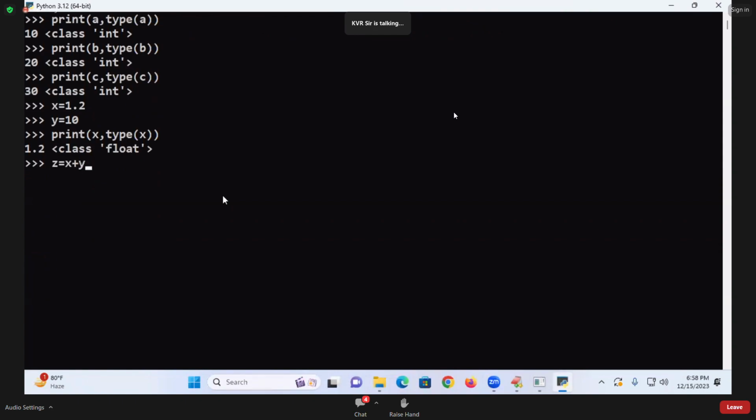Now Z is equal to what now? X plus Y. What is the value of X? 1.2 plus 10. 11.2. 11.2 is stored in where? Z. Which data type Z is? Float. And before that I will print Y value also. Y value is called what? Int.